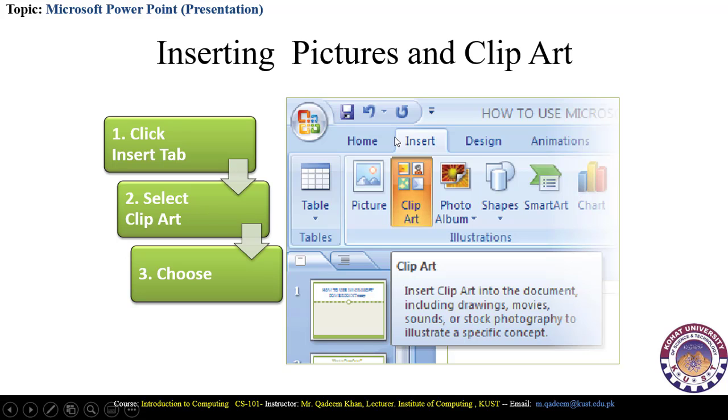Now this section is very important because it contains multiple options, and here you can in fact insert pictures and graphics in your slides. Also, you can insert clip art. Similarly, you can insert photo albums, shapes, and SmartArt. For example, if you want to define a process, then you will click on SmartArt to insert SmartArt in your slides, and charts as well. So you can insert all these things from here.